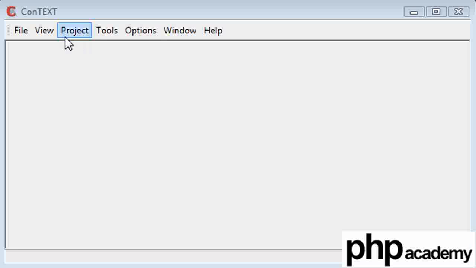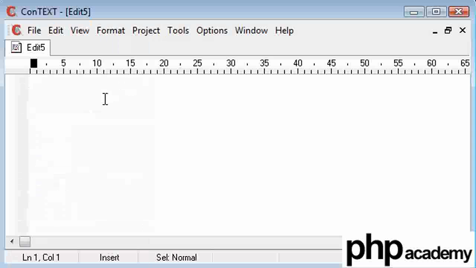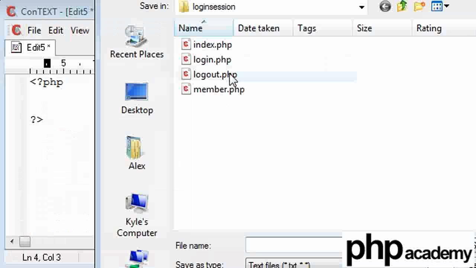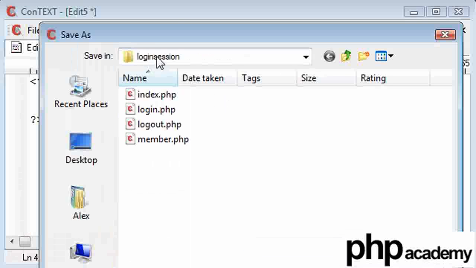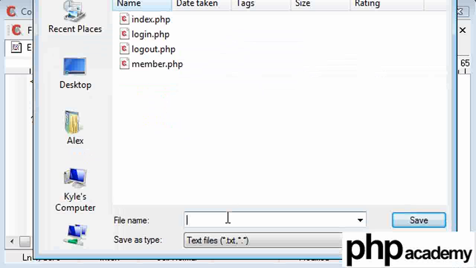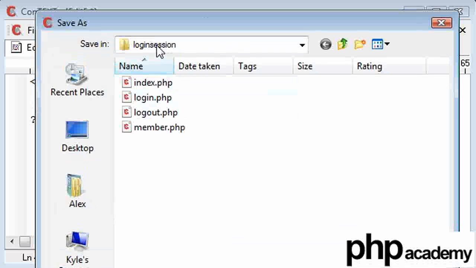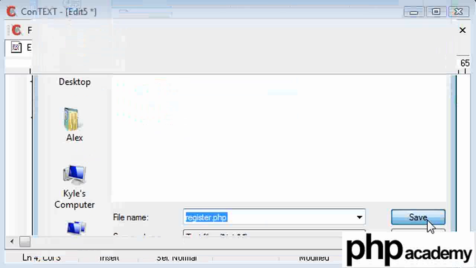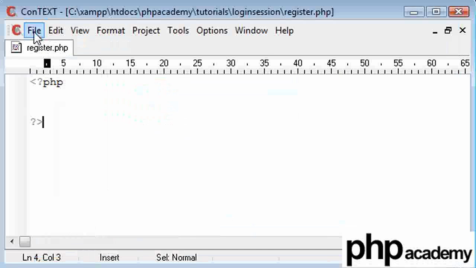I'm going to create a new folder, and some tags in there. I'm going to create this inside my login session folder with the index.php, which is the main page you just saw, login, logout, and the member page if users are logged in. And I'm going to save this as register.php. As this is a follow-on from this tutorial, I'm creating a user registration form so the user can register before they decide to log in. Okay, so I've created my register.php.